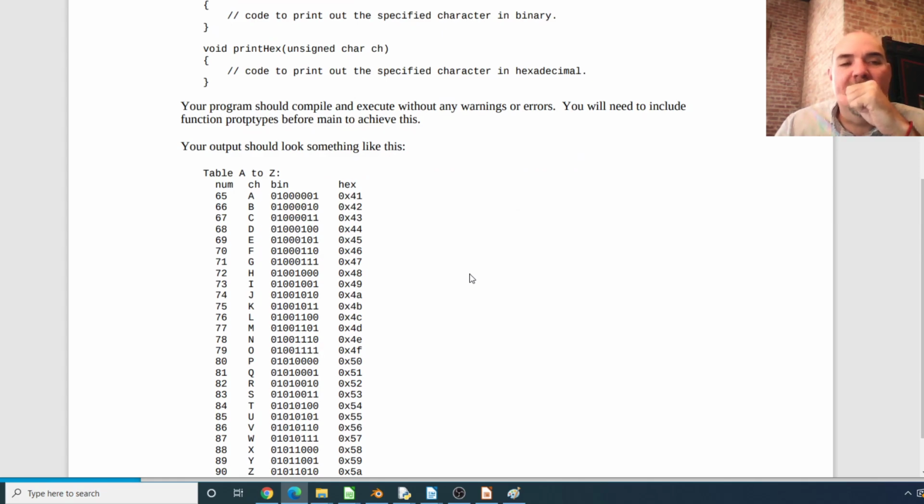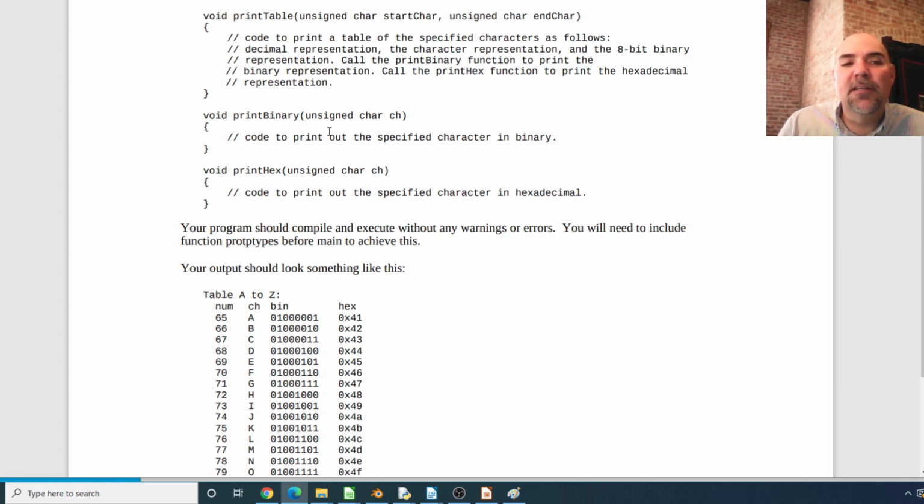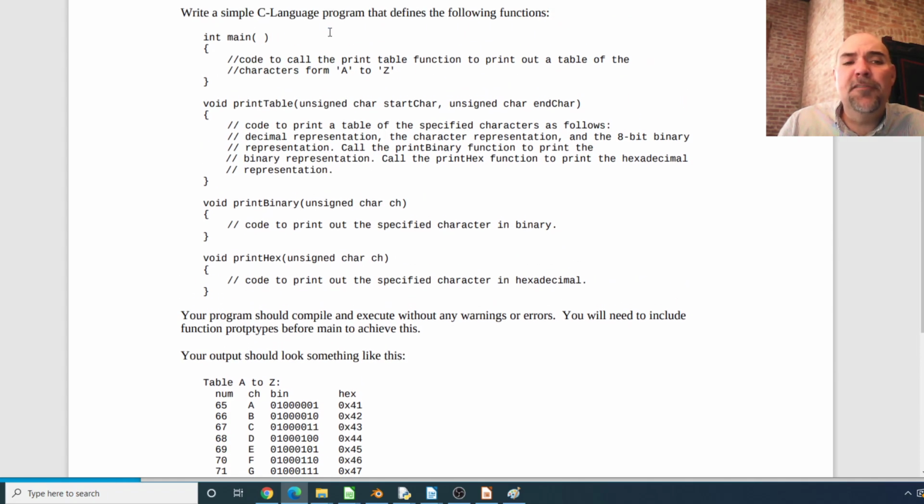Now, one thing you are not allowed to do is just hard code it and have a print statement that just prints all this stuff out down here. You have to have a loop. You have to have these functions. They have to work correctly. It needs to be organized like this.